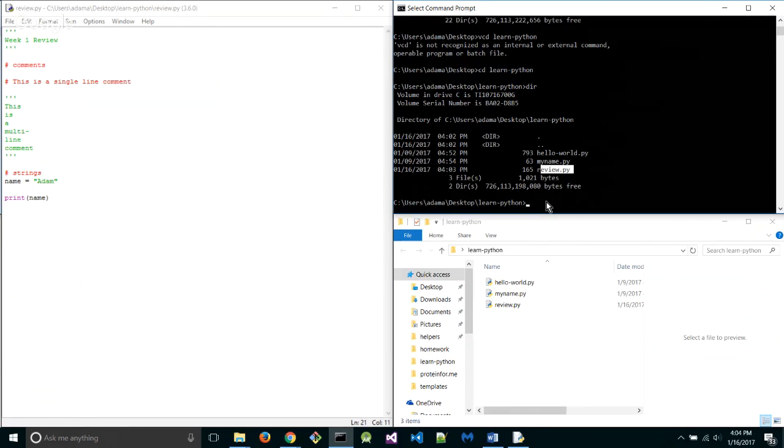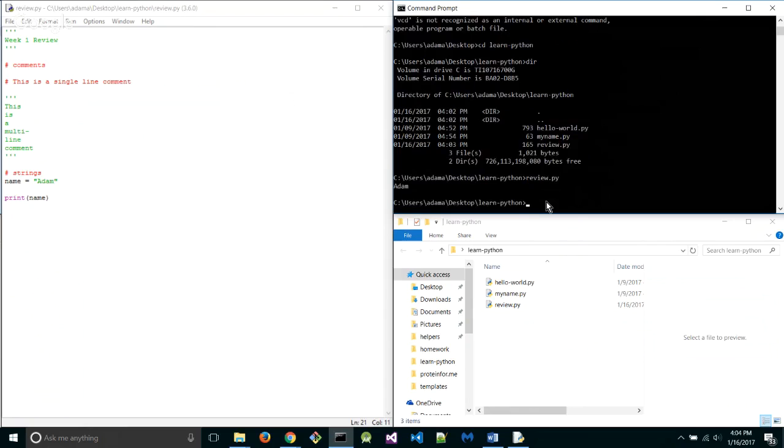So in order to run this program, I'm just going to type in review.py, and it prints out my name just like we expected it to. Again, for a Mac, I think we troubleshot this last time. You have to type in Python and then the file name .py. I believe that's what it was. But continuing on, so yeah, we can print strings pretty easy.